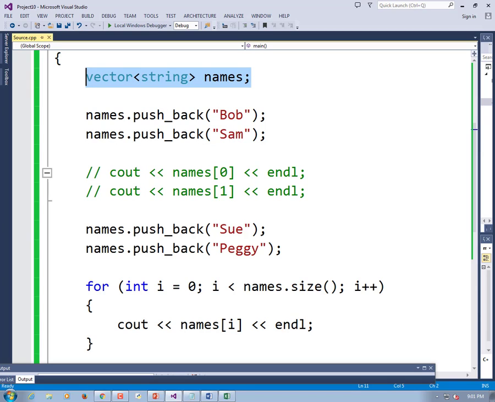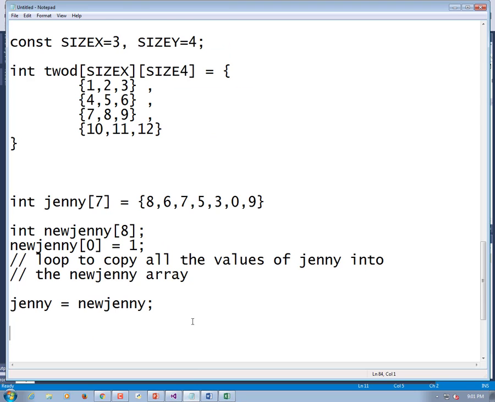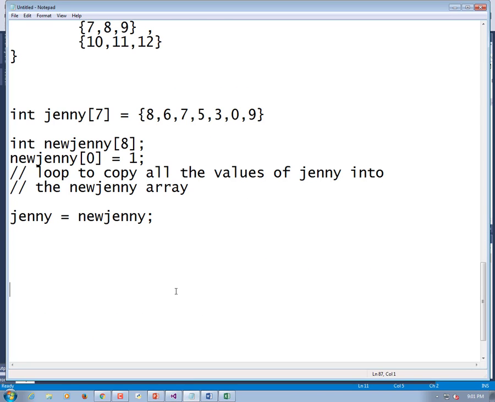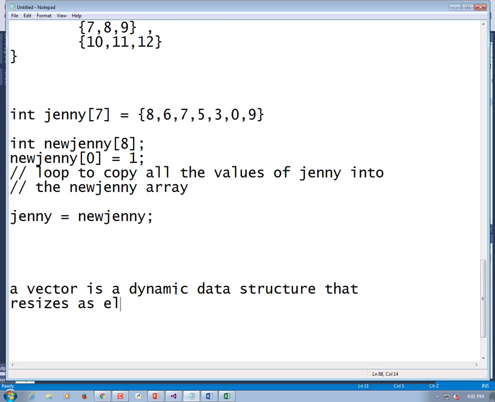So that's what's cool about a vector, is that they're dynamic. They reallocate themselves. A vector is a dynamic data structure that resizes as elements are added and removed, unlike an array.